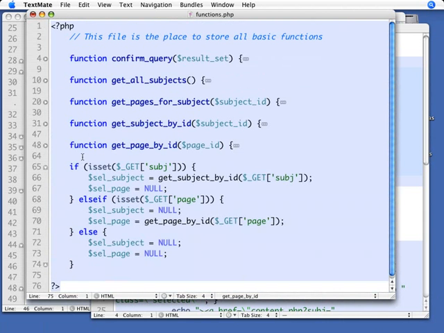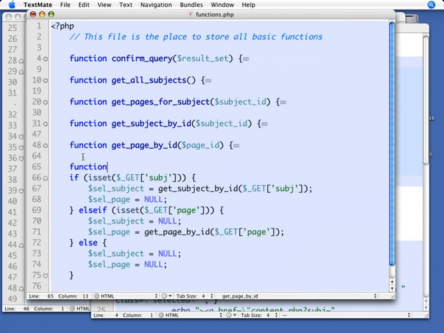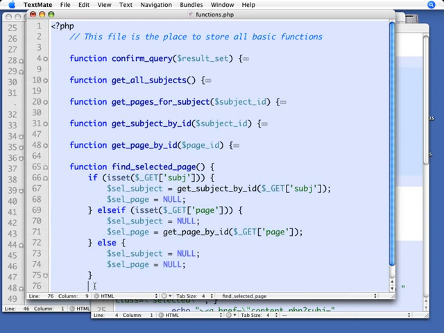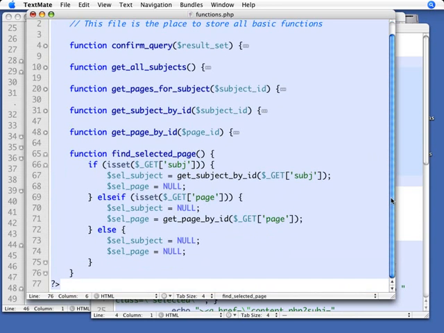I'll paste this in, and we're going to need to bracket it with function. And we're going to call this find_selected_page. Now I know it's actually finding a subject and a page, but I'm going to go ahead and just say find_selected_page is the name of the function, and that'll work for both. And then we'll just indent that a bit, just put some extra tabs in there, close my function. There we go. So now it's using the superglobal GET, and since that's a superglobal, that's going to be available to me. That's not a problem.